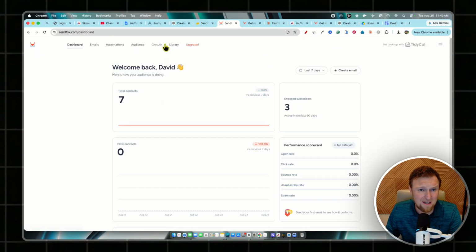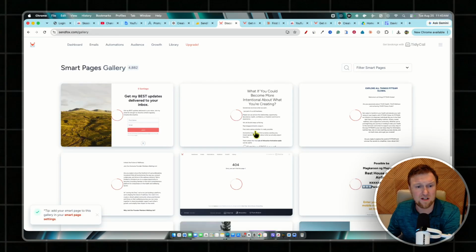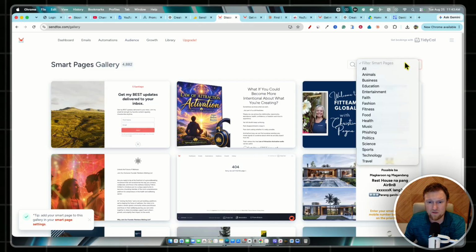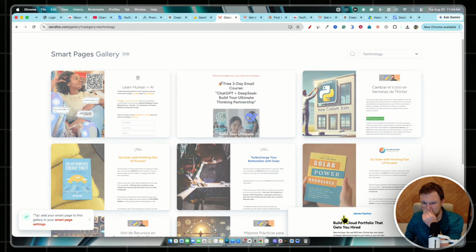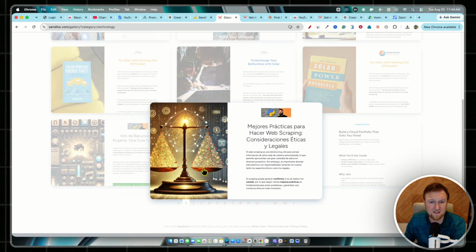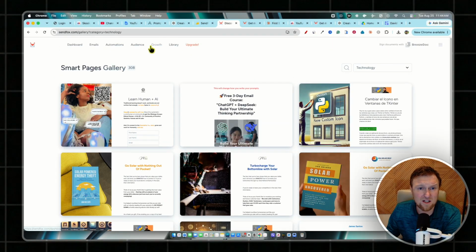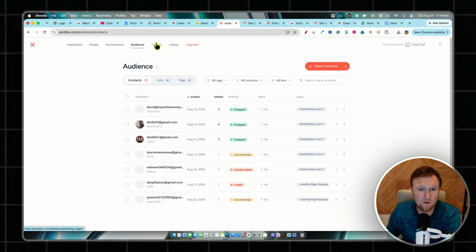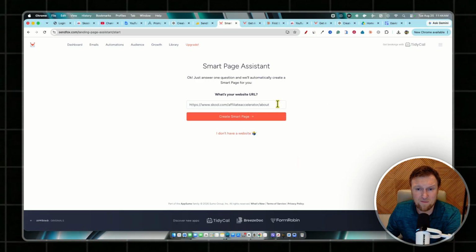So with that said, let's come in here and let's go and build out. I'm going to go in here to growth. And I'm going to go to create smart page, but we can go and browse the gallery, right? So there's a bunch of different galleries, and we can go in here and depending on what you're looking for, there's technology right here, all these different pages with technology that you can go out there and build. So all you do is just select one, go change out what it looks like and so forth. Or better yet, you can actually just come back over here to the growth section right here. And you can go and create a smart page with the smart page assistant, right?